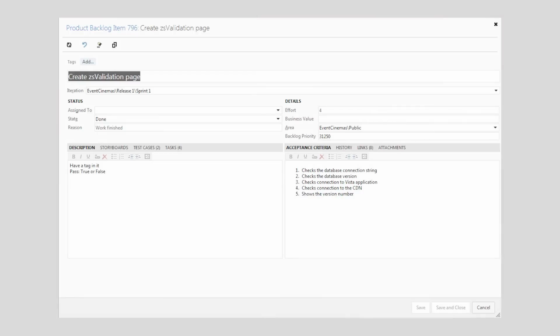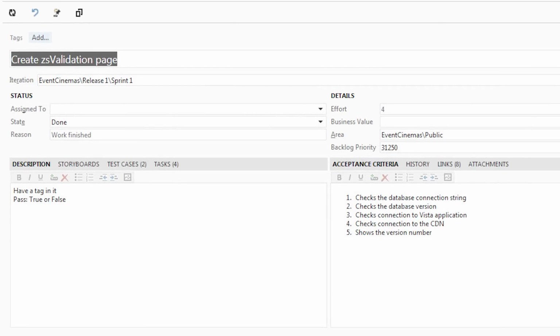So here we have a PBI to create a zsValidate page, and the developers assume that this is just for them and the business value won't be high. But in the discussion, we discover business value is high because they're going to use it for their service level agreement or SLA.